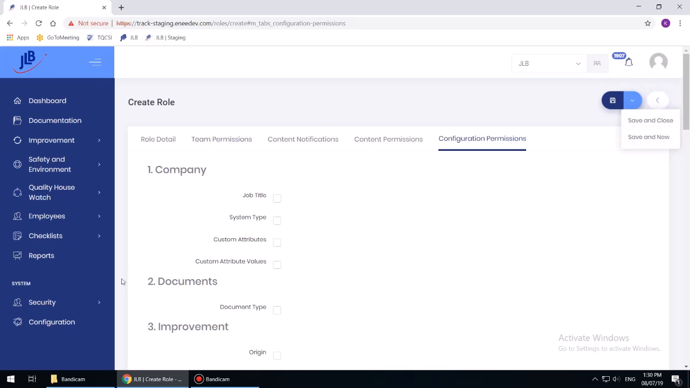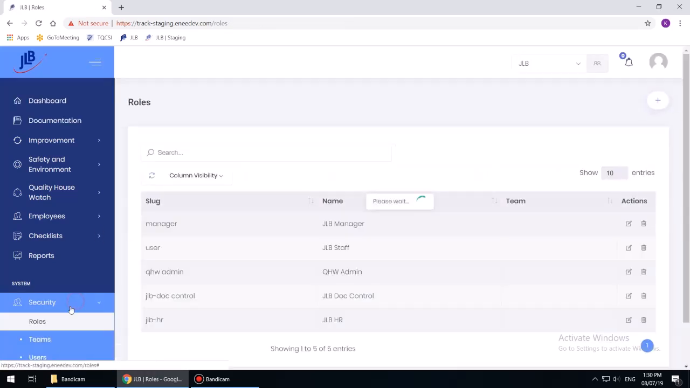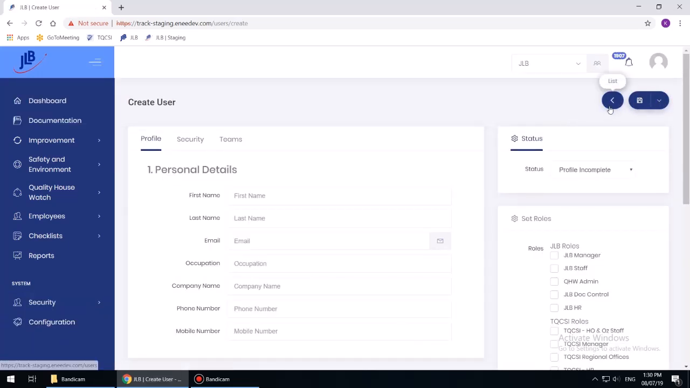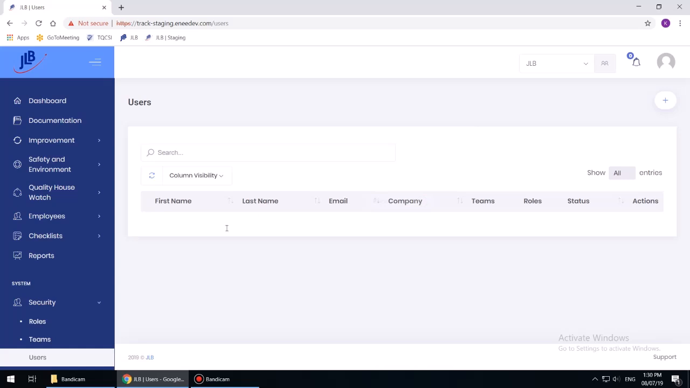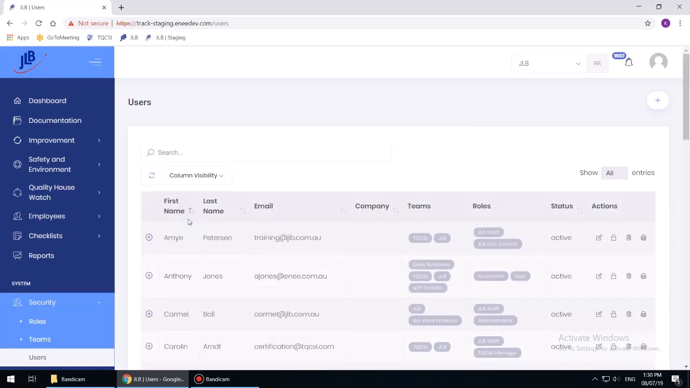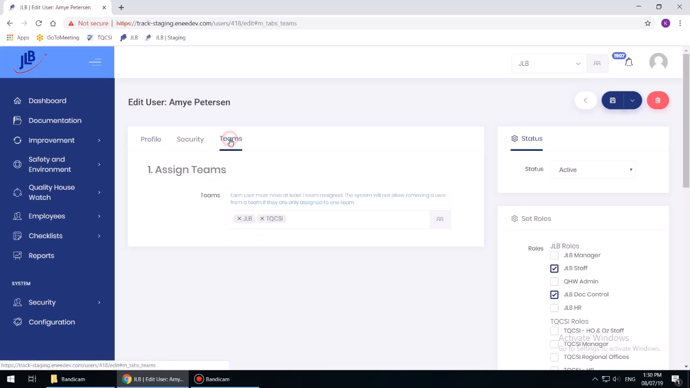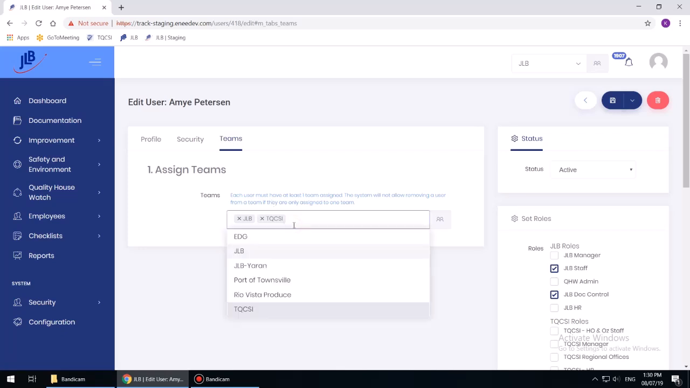To add a new user, select Security, then select the Users module. To add a new user, select the plus in the top right-hand corner. For simplicity, however, today we'll be looking at an existing record. Enter in the details for the respective user in the Profile Details tab. In the Teams tab, select the team the user will be associated with.